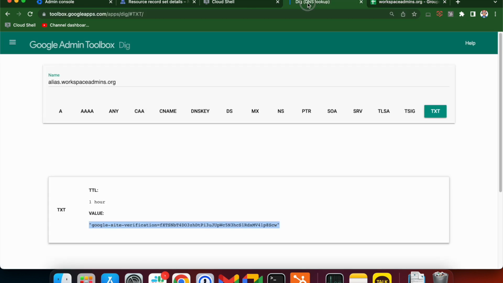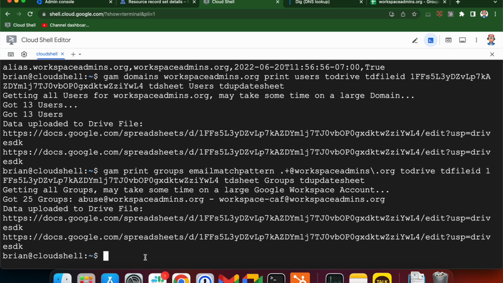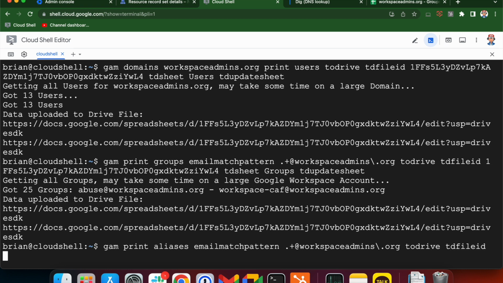And finally, we'll also create a sheet with the aliases here. So we'll do GAM print aliases, and we'll do email match pattern again. And we'll use the same pattern, plus at workspaceadmins.org, to drive, TD file ID, paste, oops. TD file ID, TD sheet aliases, TD update sheet.